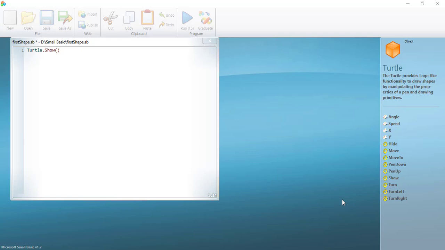Hello everyone, my name is Simon Sikele and today we're starting with lesson 3 of Small Basic, where we'll be drawing our first shape. So before we can start, there's a couple things that we need to understand.